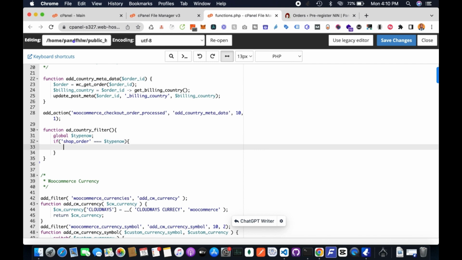matches the global variable. So define a variable countries equals to WC, call out the function, WC()->countries->get_countries, call that as a function. This line retrieves a list of countries available in WooCommerce, and it uses get_countries method provided by the WooCommerce countries class.